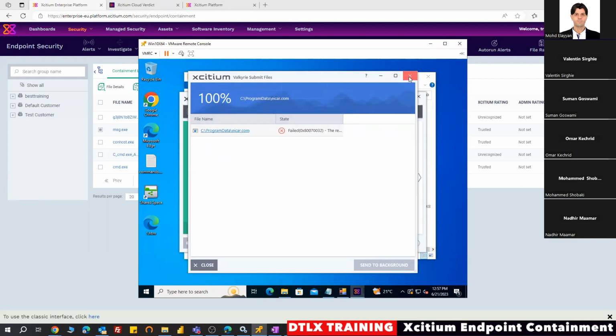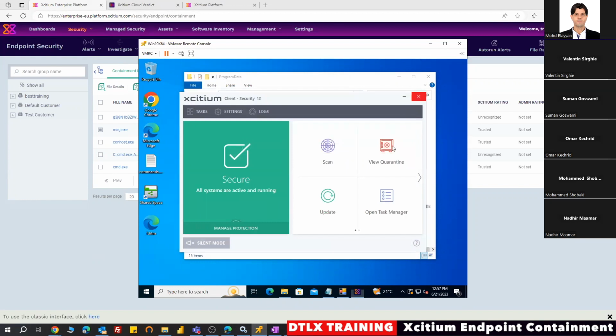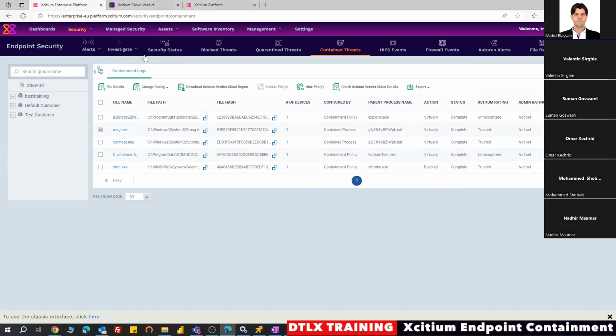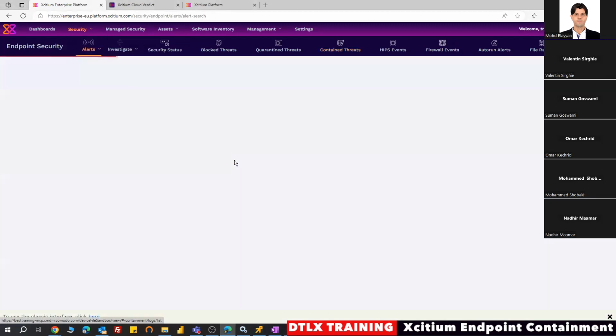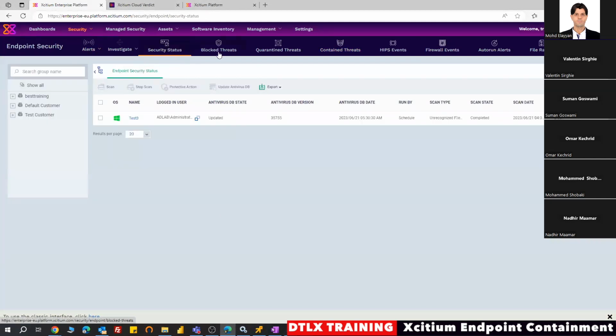But each file, if you'd like to ask to actually upload it to us, you can do it like this. And for the antivirus, everything that is happening on the device, you'll be able to see it here under the security status. Security status, block threats, quarantine threats. These are all associated with the antivirus module. So, for example, in security status, you see that it's clean because the file was put in quarantine.